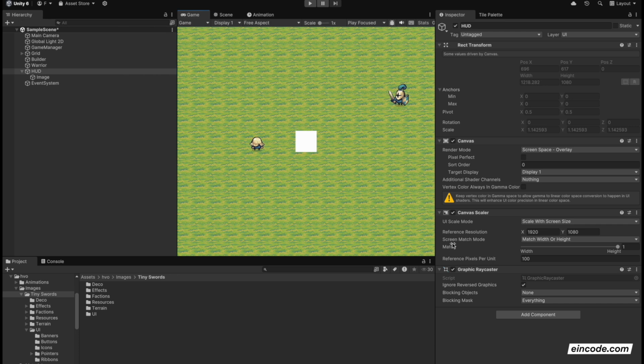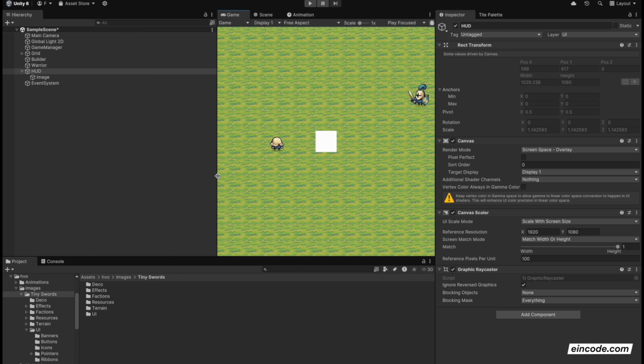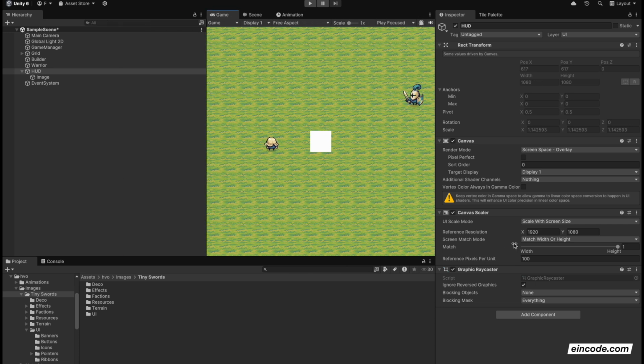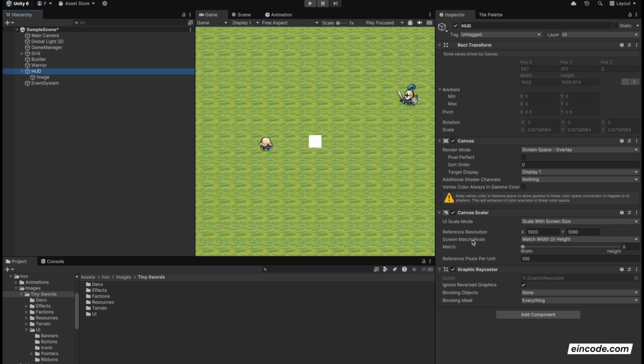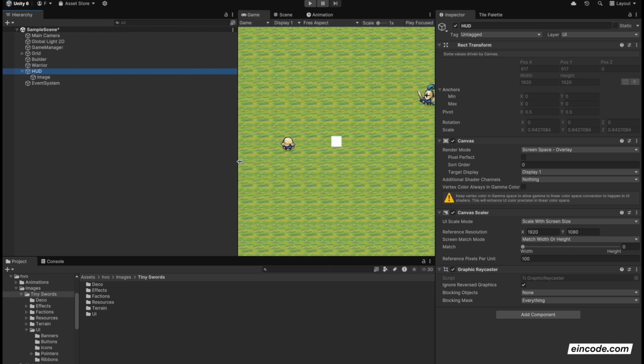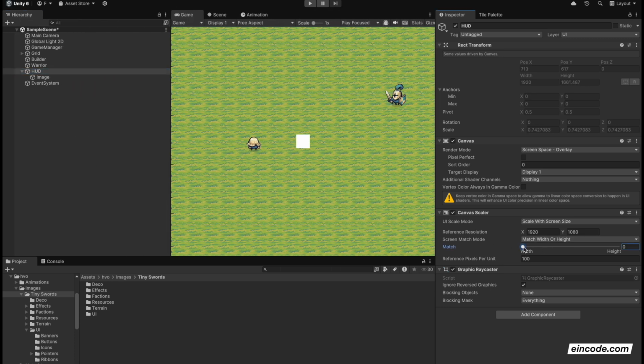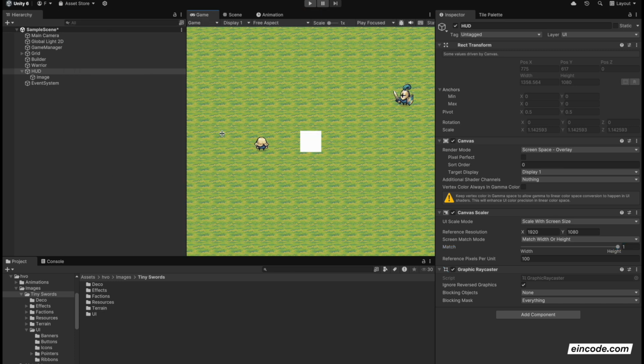Okay, so you can see it's completely matching my screen size, but it doesn't change when I make the screen smaller. With match 0, this is completely adjusting to this 1009. The full size of the image on the reference resolution would be 1920 by 1080, and everything smaller will be scaled down. With 1, you're going to full reference resolution, how the image would look in this resolution, and when you make it smaller or bigger, it will not change at all.